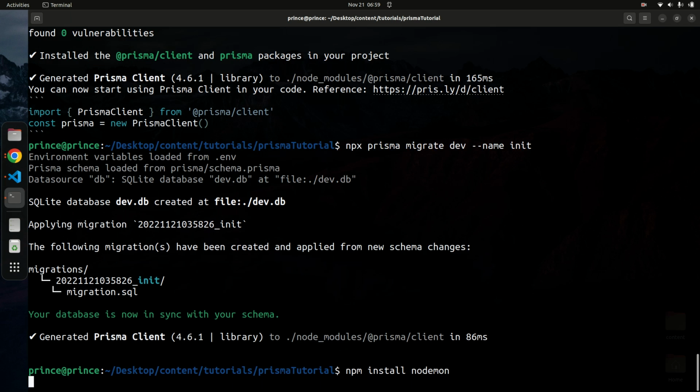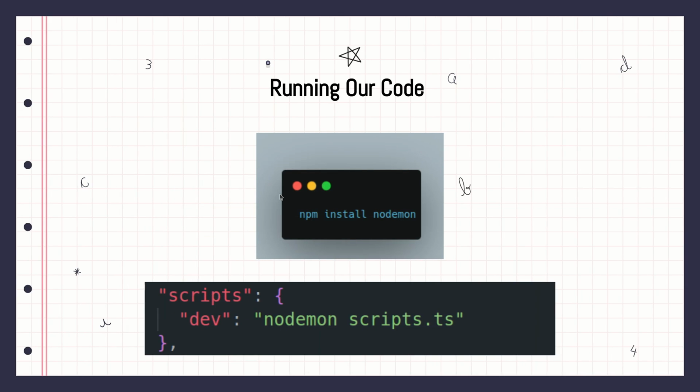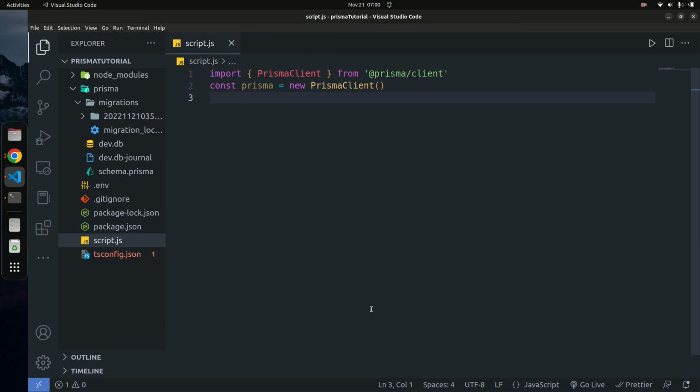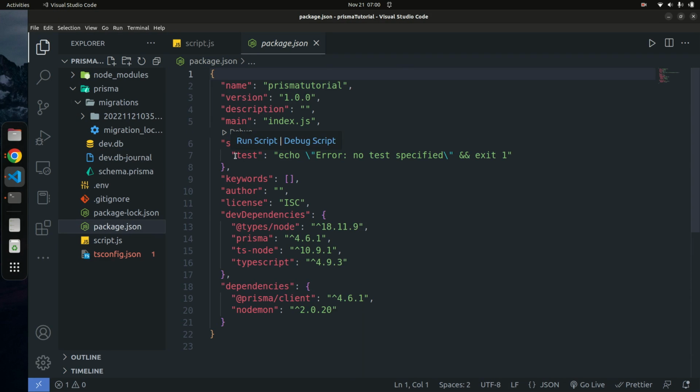So that's going to go ahead and install nodemon, and once nodemon is installed, we can go ahead and check into our scripts in our package.json file and include this in there. So let's go back in there. Okay, nodemon is installed. So I'm going to go back inside of my package.json under scripts right here. I'm going to call this one run dev, and I'm going to simply say nodemon and then script.js.